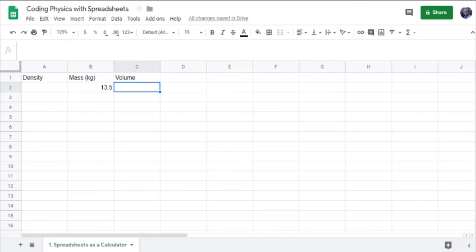Now Google tells me that the volume of a cinder block is about 16,000 cubic centimeters. Again, we'll keep track of our units up here on our label. We'll just say cubic centimeters, centimeters cubed. There we go. And so I've just entered in numbers here. I haven't done any math yet. I haven't done any calculations yet, but this is actually the key to getting the spreadsheet to work as a calculator, is to enter all the numbers that you need.